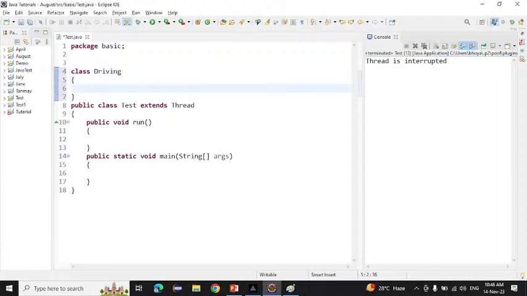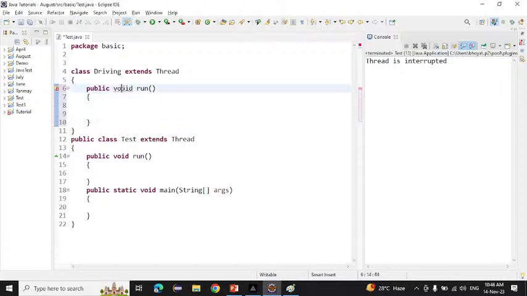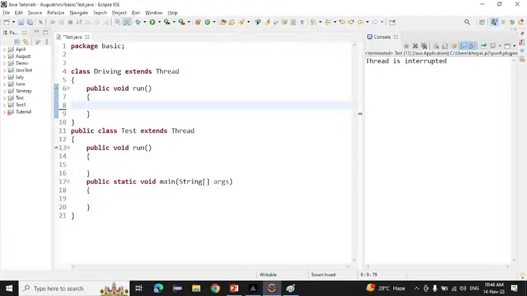Class driving we have created. Now we have to convert this into a thread. So how will we create it? Extends Thread, right? After that we have to override the run method, public void run. After that, here I'm writing System.out, and I'm writing driving is started. After that we will stop the thread for some time.